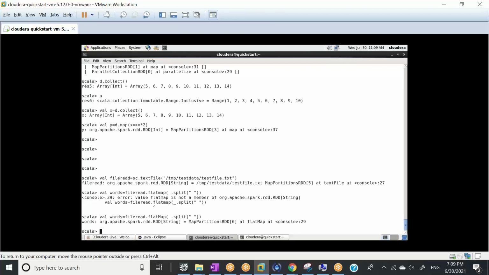So I have created two RDDs. First RDD, I have read the file. Second RDD, I have divided each line into words. Let's say if I want to see how the words are looking now. So I'll say words dot.